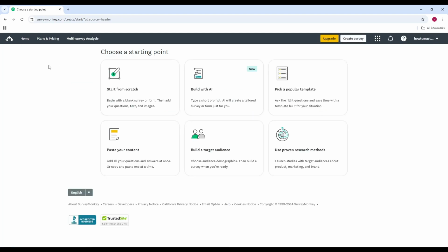Now after that, you just need to choose whether you start from scratch or build with AI. But for this example, I just want to pick a template. So just click on Pick a popular template.